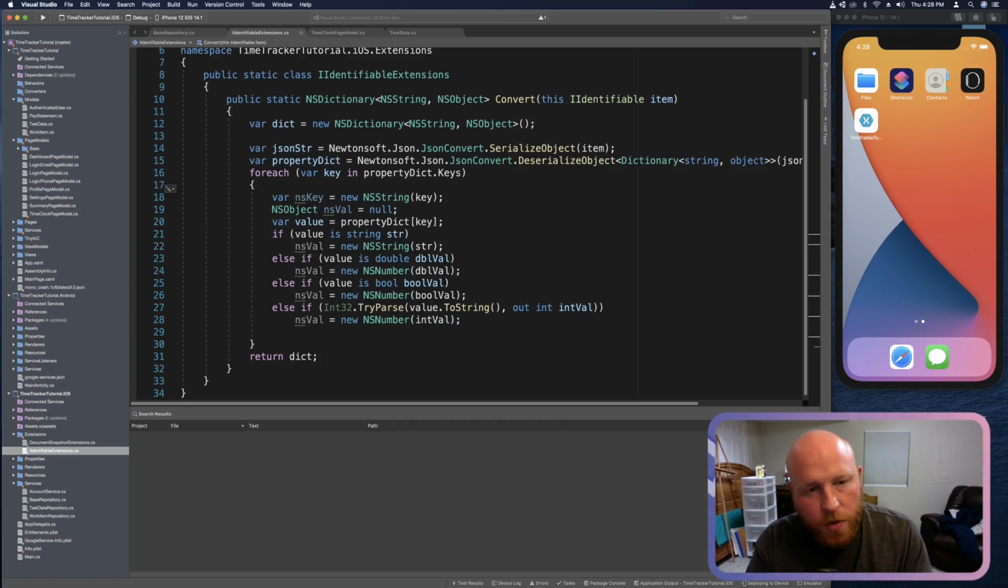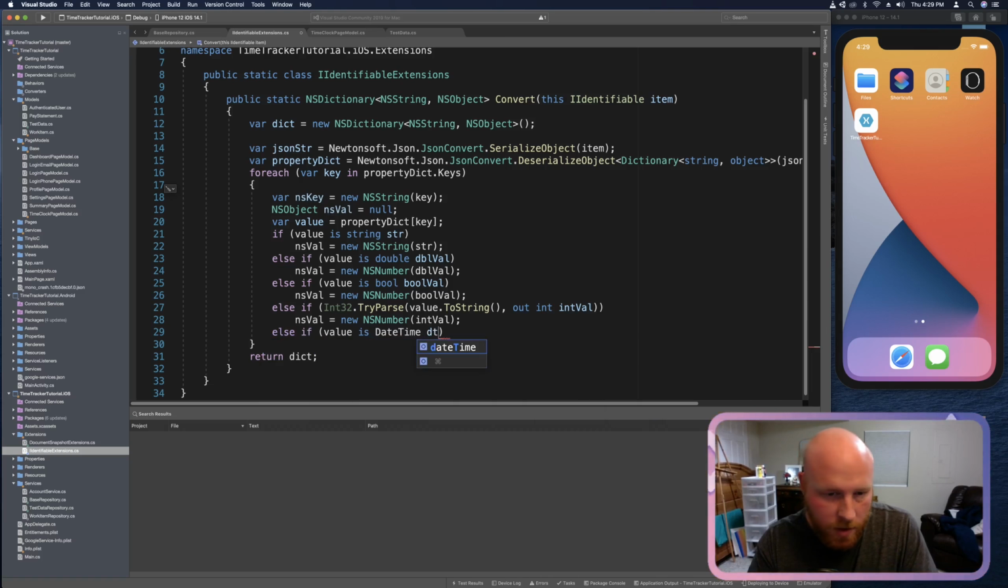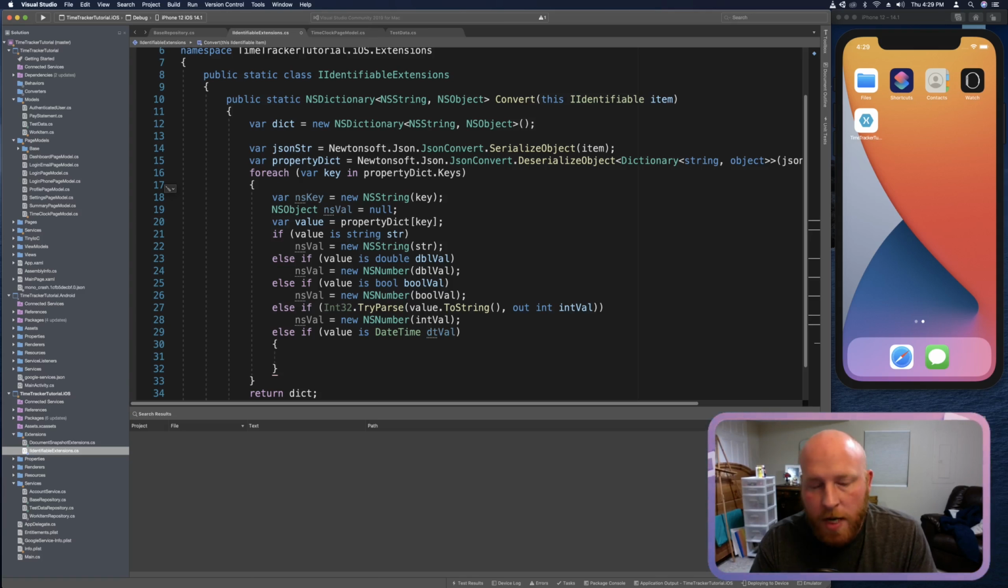So that handles string, double, bool, int, and now we need that DateTime. So this is another tricky one, and so this one's not going to be kind of a one-liner. This one's going to take some braces. So we can say else if value is DateTime, and then we can just call this dtVal or something. So if it's a DateTime, we need to use an NSDateFormatter to turn this DateTime string into an NSDate. So that probably sounds terrible, but it's not that hard, and so here's what we'll do.